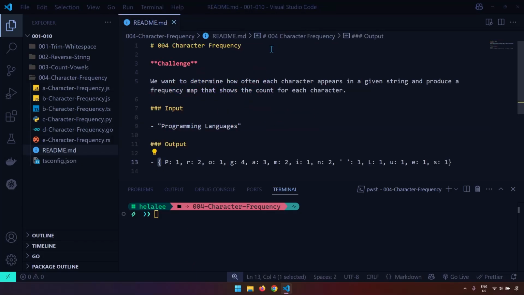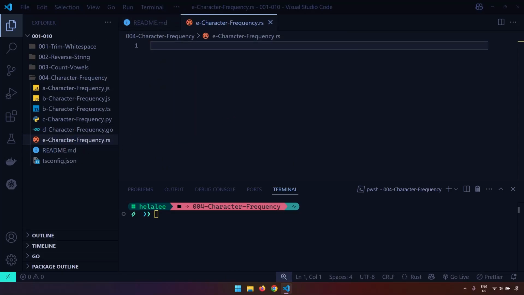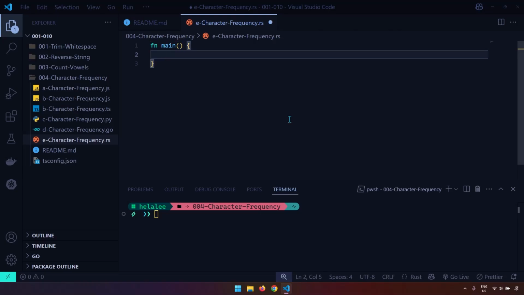Let's jump in here, and I'm going to jump into our Rust solution. Now, the Rust one is going to go almost the same as the Go solution. The first thing that we need to do is create our main entry point for this application or for this program.